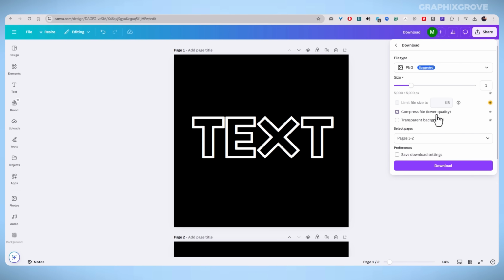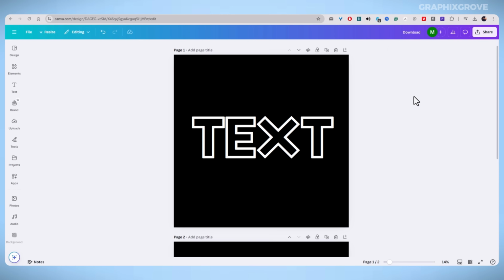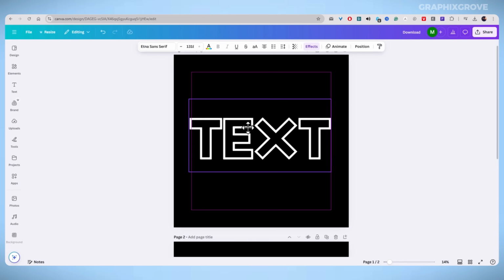Once you have figured out your settings, click the purple download button. Canva will process your design and save the file to your computer's default download location. By following these steps, you can easily download your Canva designs in the format that best suits your needs. This flexibility allows you to use your creations across various platforms and mediums, ensuring they look their best wherever they are displayed.